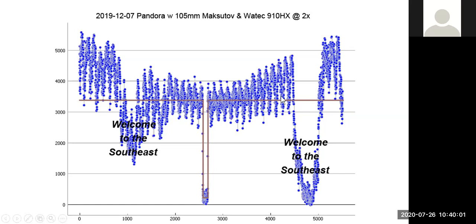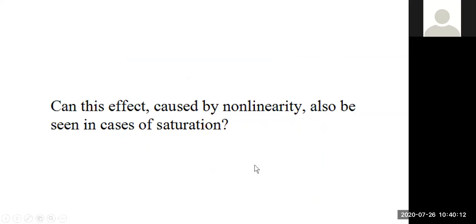Now, I just wanted to say there are some other effects, some aberrations here in the image, and I can best explain those by saying, welcome to the Southeast US. Those are cloud effects. All right, now, can this effect caused by nonlinearity also be seen in cases of saturation?